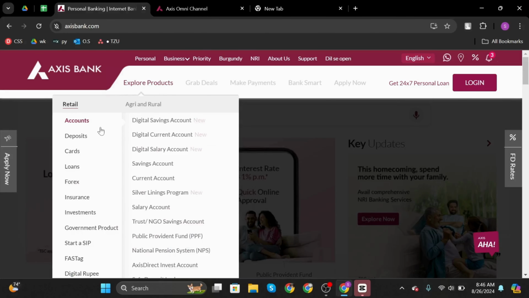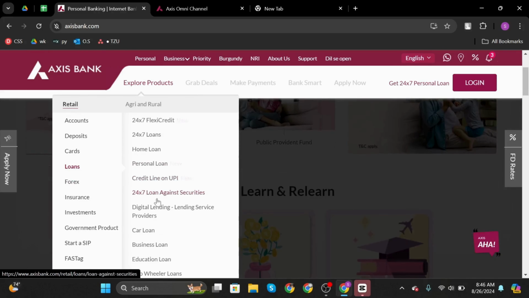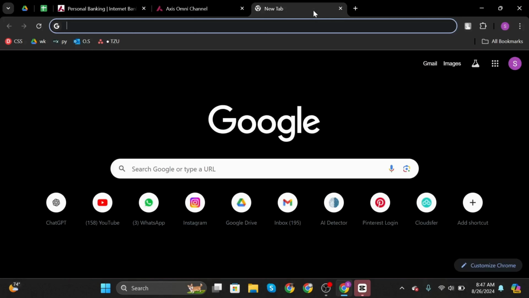Once you're inside your account, you have to click on loans, and from there select gold loan. And just like so, this is how it can be done.